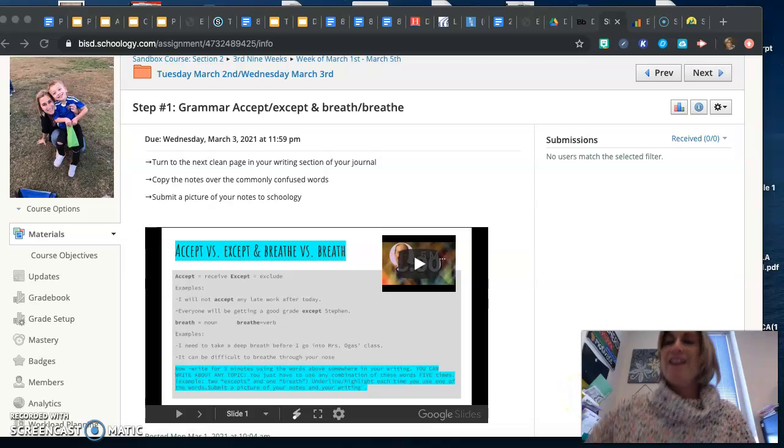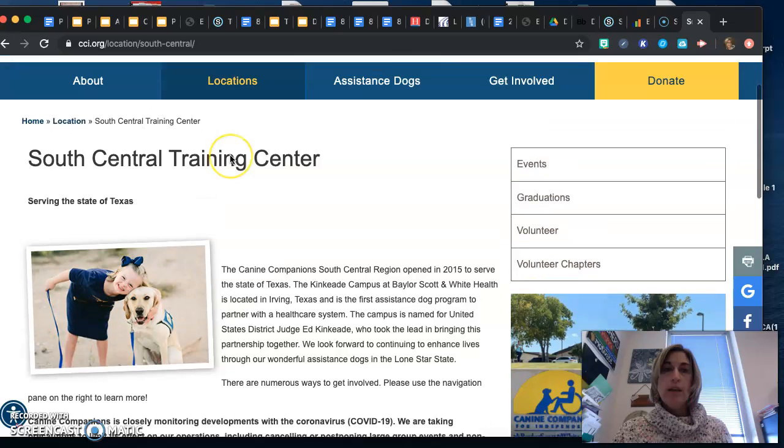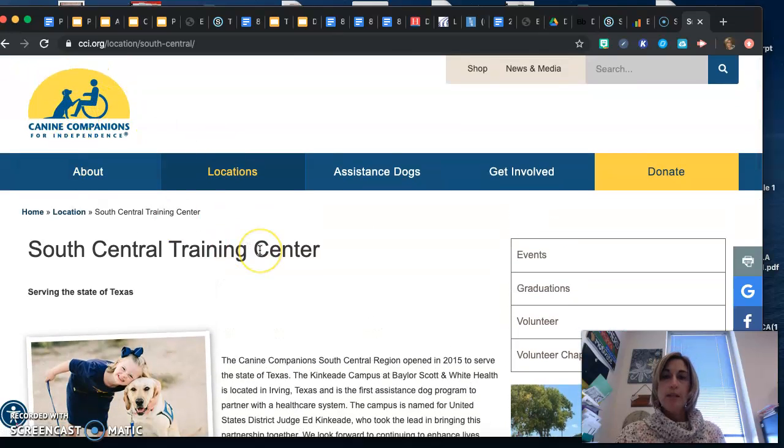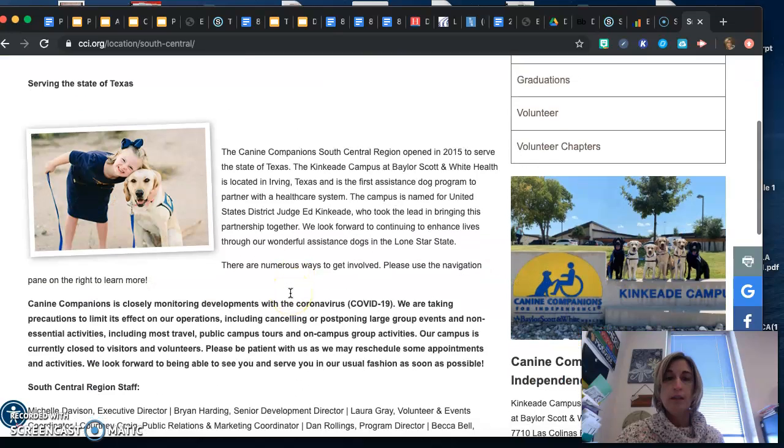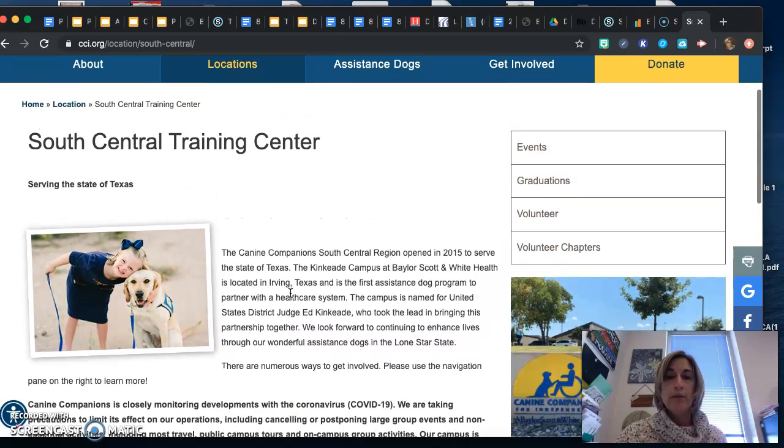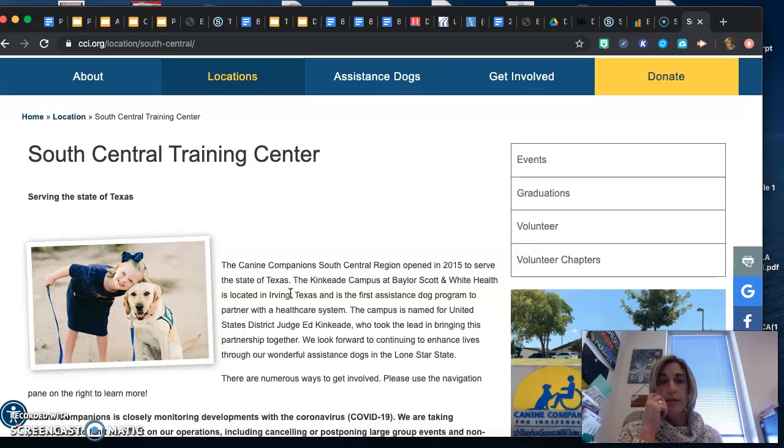Hey guys, I am getting on here to let you know I will not be at school on Wednesday. I will be at a place called K9 Companions for Independence up in the Irving, Dallas area. They are a place that has service dogs for people who qualify for a service dog, and our son Brady has qualified because of his cognitive disabilities.